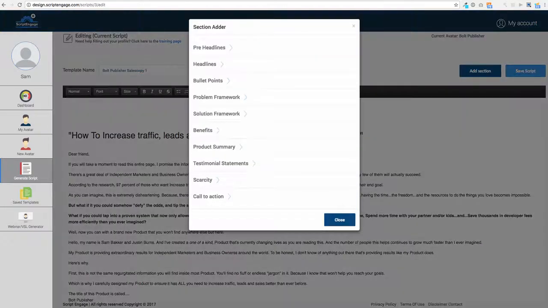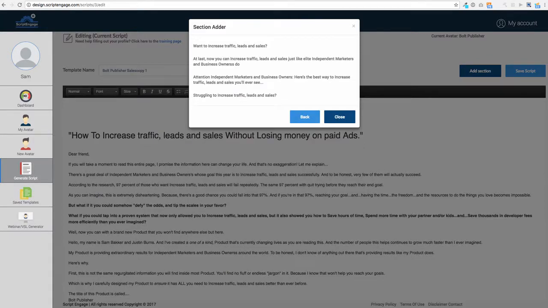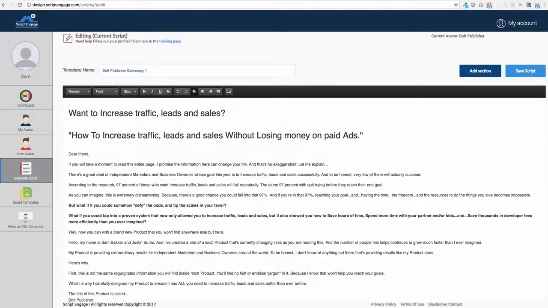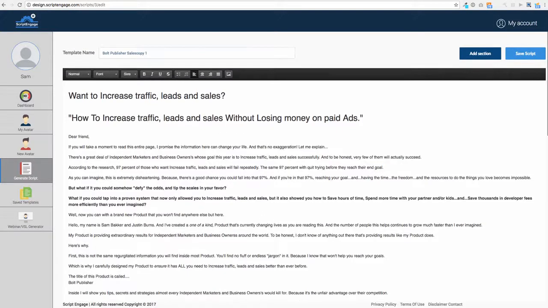And we could click on Add Section, and it now has all of these different templates. So if we clicked on Pre-Headline, it's got a bunch of already pre-written Bolt Publisher pre-headlines that could be added in based on the information we gathered in the avatar. So we could add a sub-headline there, we could shrink it if we wanted to, and this is basically preparing it for our designer to build it, or preparing it for us to add into a website builder or a sales page builder such as Igloo or another sales page builder like ClickFunnels.